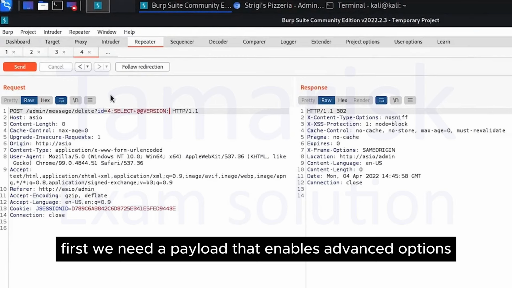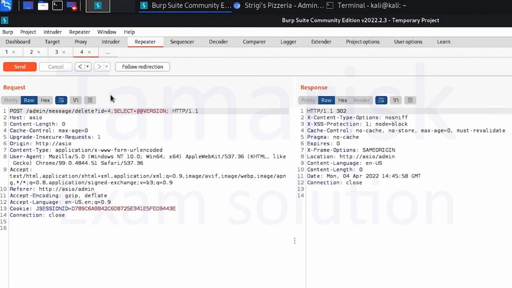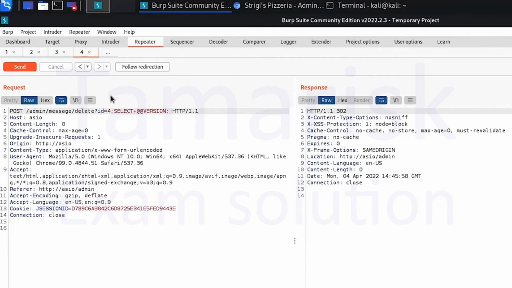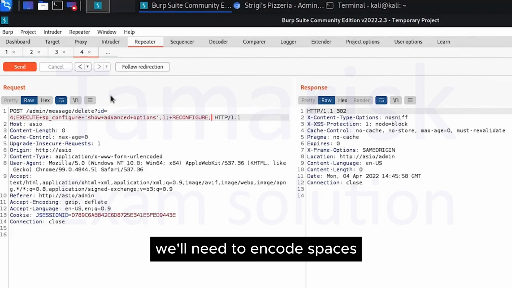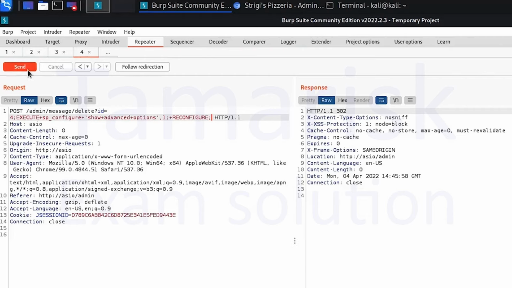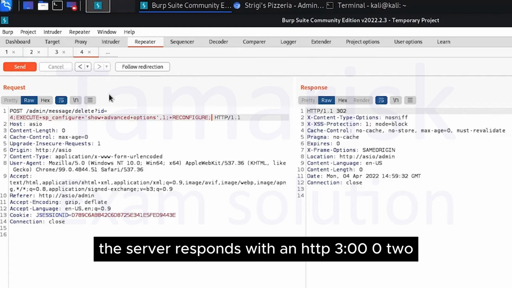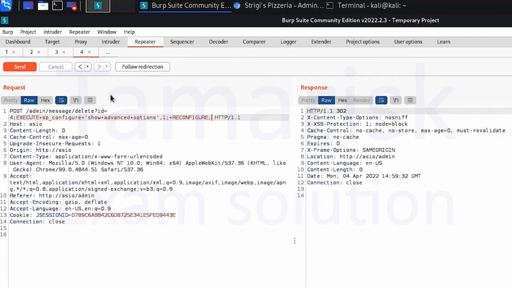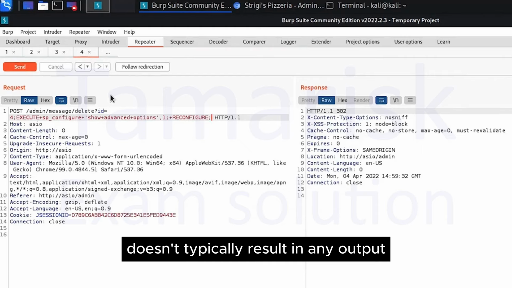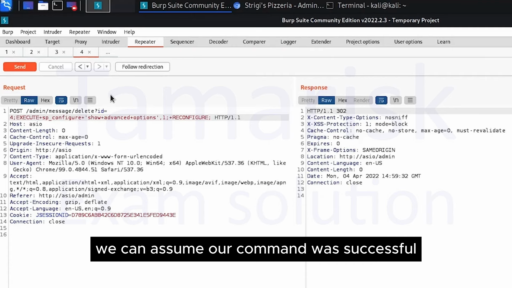First, we need a payload that enables advanced options. We can use Microsoft's documentation as the basis of our payload. We'll need to encode spaces and then send the payload in repeater. The server responds with an HTTP 302. The SQL statement to enable advanced options doesn't typically result in any output. Since the server didn't return an error, we can assume our command was successful.